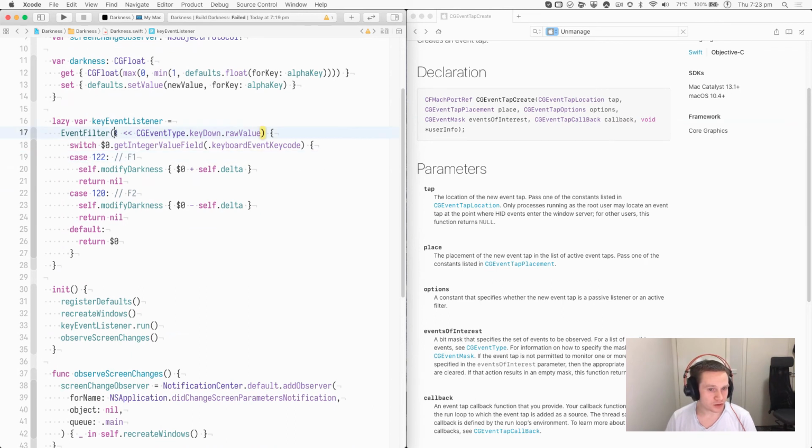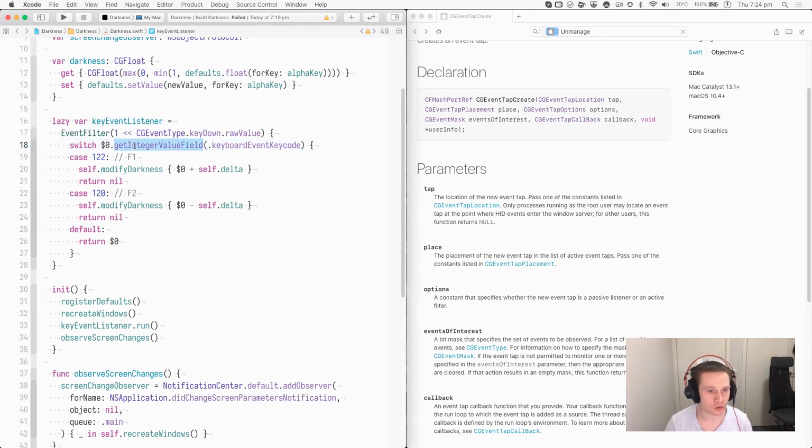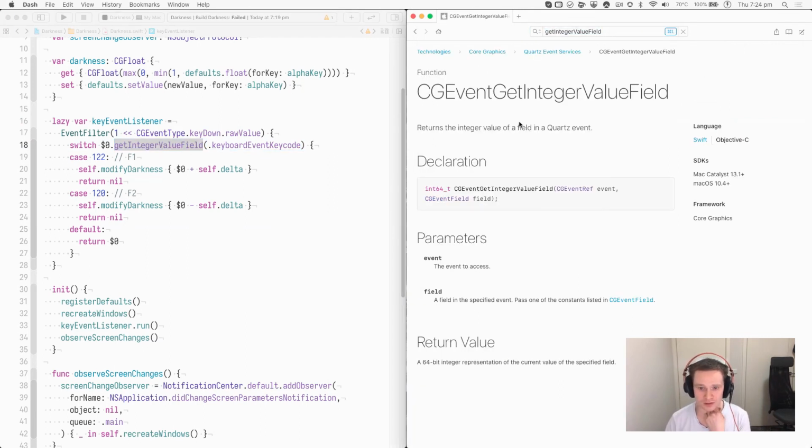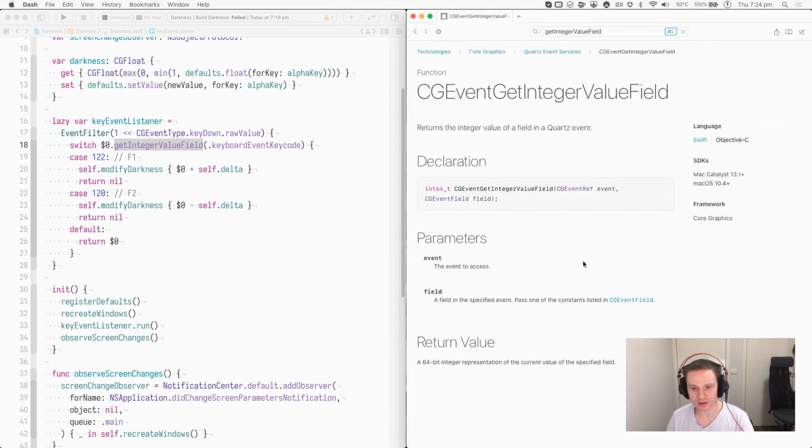So because it's a mask, you just take one and then left shift it by the raw integer value of whatever that thing is. And what we do is we switch over the result of this call here on the event that we get. The event is in the implicit $0 variable there, called get integer value field. So again, this is like some very old APIs. An event could be anything, right? It could be to do with the keyboard or the mouse. It could be pressing a button down or up. It could be a motion event. It could be a tablet event. Rather than have, say, a ton of, this is old school documentation, everything's listed on one page.